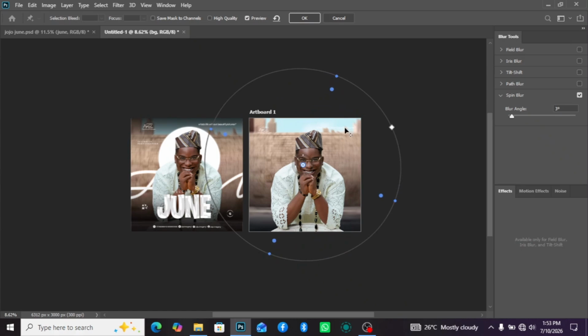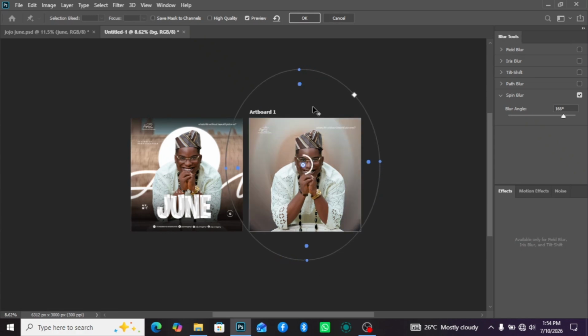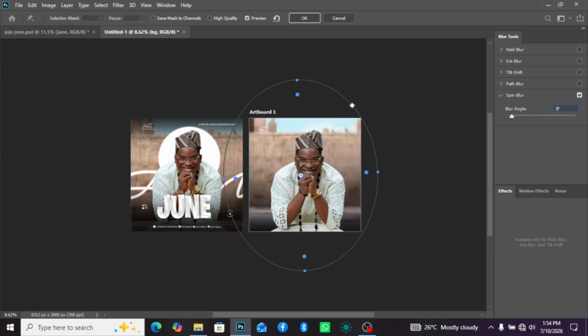Make sure it covers it. The blur angle actually entered a higher value, so make sure it's teary. You click on OK and wait for it to load.